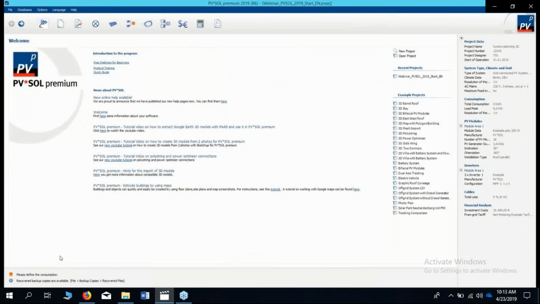So how do you navigate here in the program to plan the system? You can see this icon bar in the upper side of the program, with the planning steps going on the left and the right. You can click on one of the icons, of course, or you can use the arrow keys here. So we have now switched to the first step of planning.